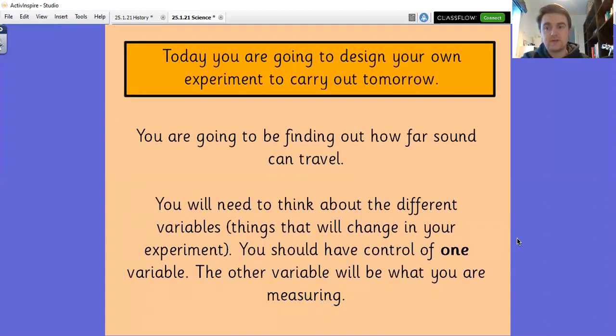There are some things that you will need to think about. You need to think about the different variables in your experiment, or those are the things that will change. You should have control of one of those variables, and then you should be measuring the other variable. So in this experiment, the one you have control of is how far away from the sound you are, and the one you'll be measuring is the volume, or whether you can hear it or not.